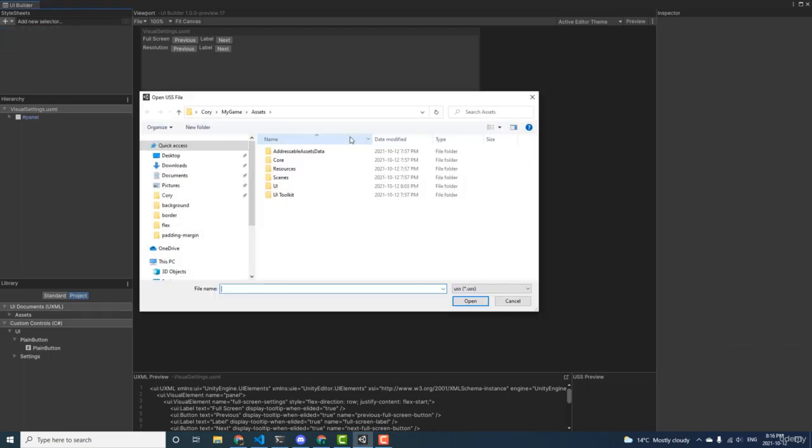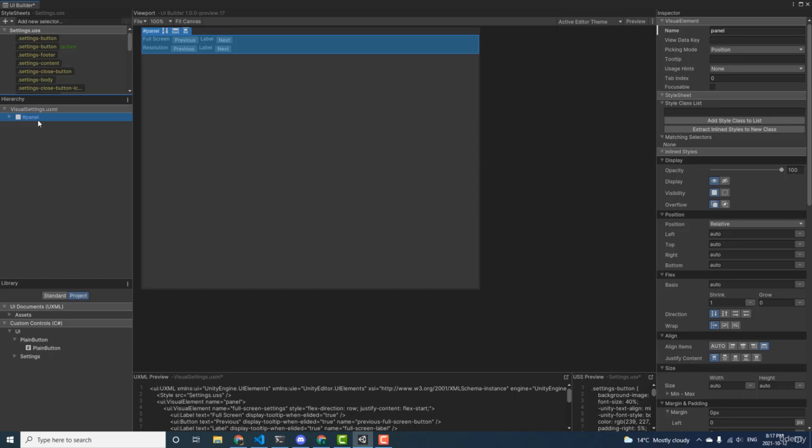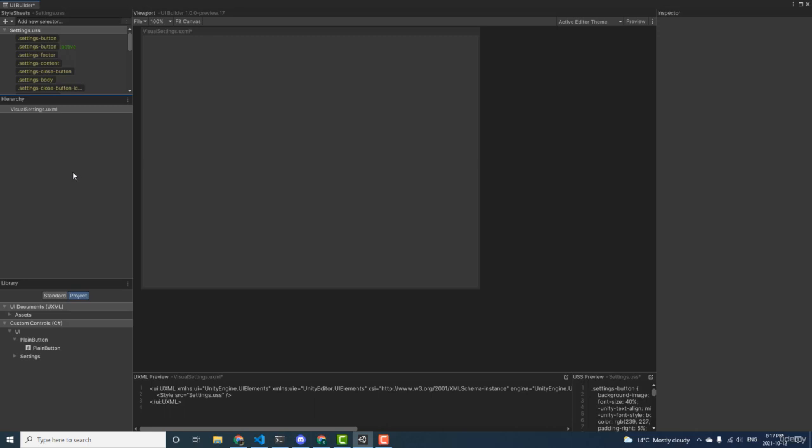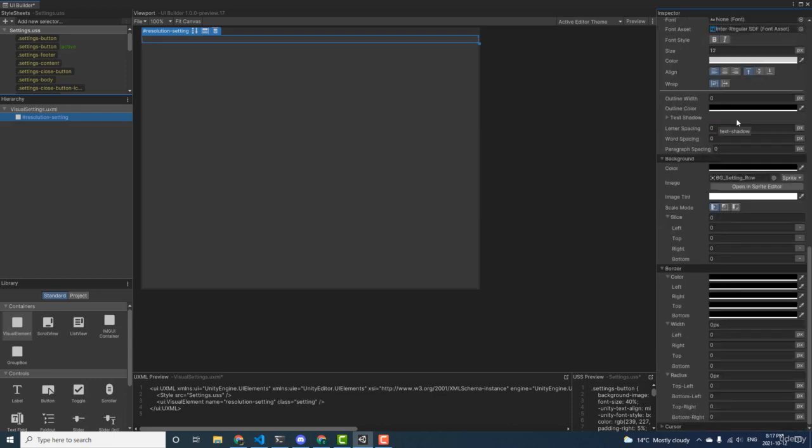Next, we're going to open our visual settings UXML and we're going to add the settings.uss file to it. And then I'm going to delete the panel. And we're going to start over by dragging a visual element. And we're going to call this the resolution setting. And we're going to add the setting class to it.